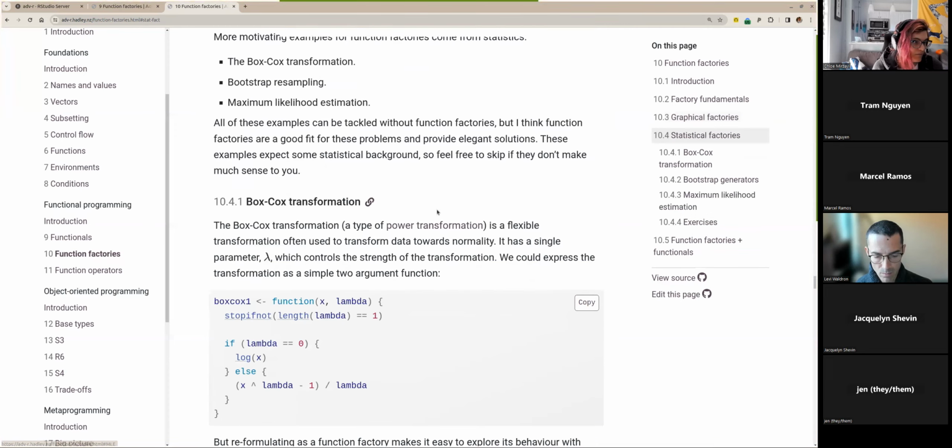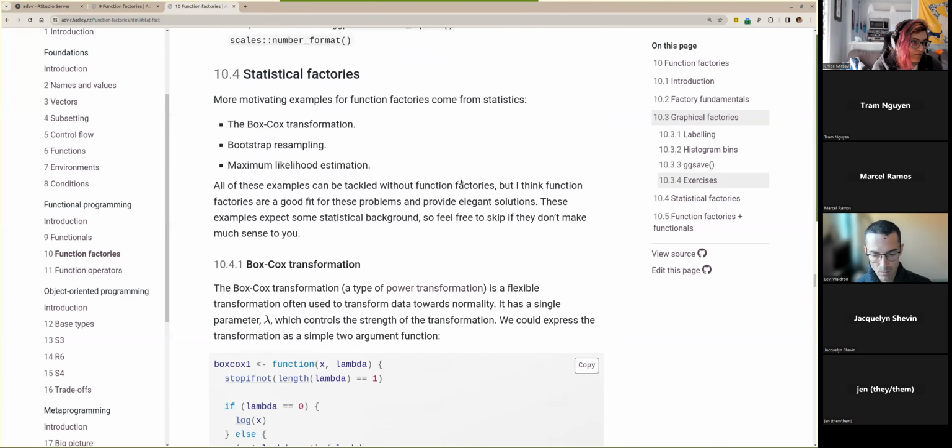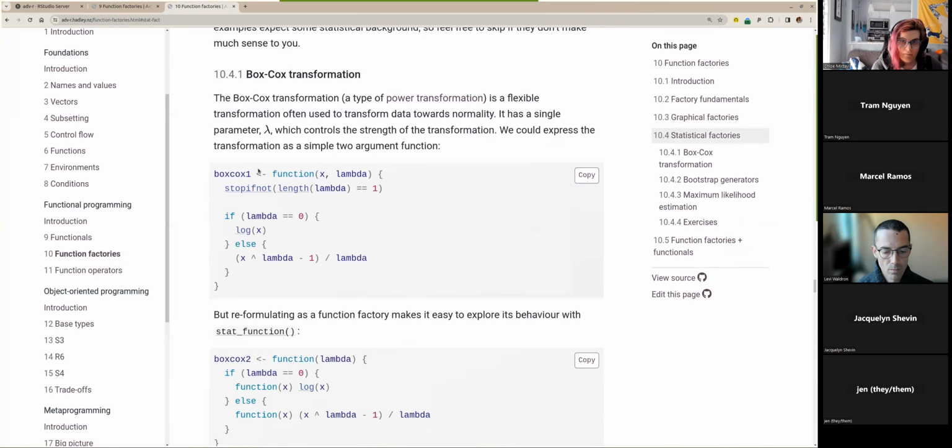And then we'll try to go over these statistical factories, and there are some examples: Box-Cox transformation, bootstrap resampling, MLE. So for Box-Cox, it's a type of power transformation used to transform data towards normality. It has a single parameter, lambda, that controls the strength of the transformation. So you could express the transformation as a simple 2-argument function, right?